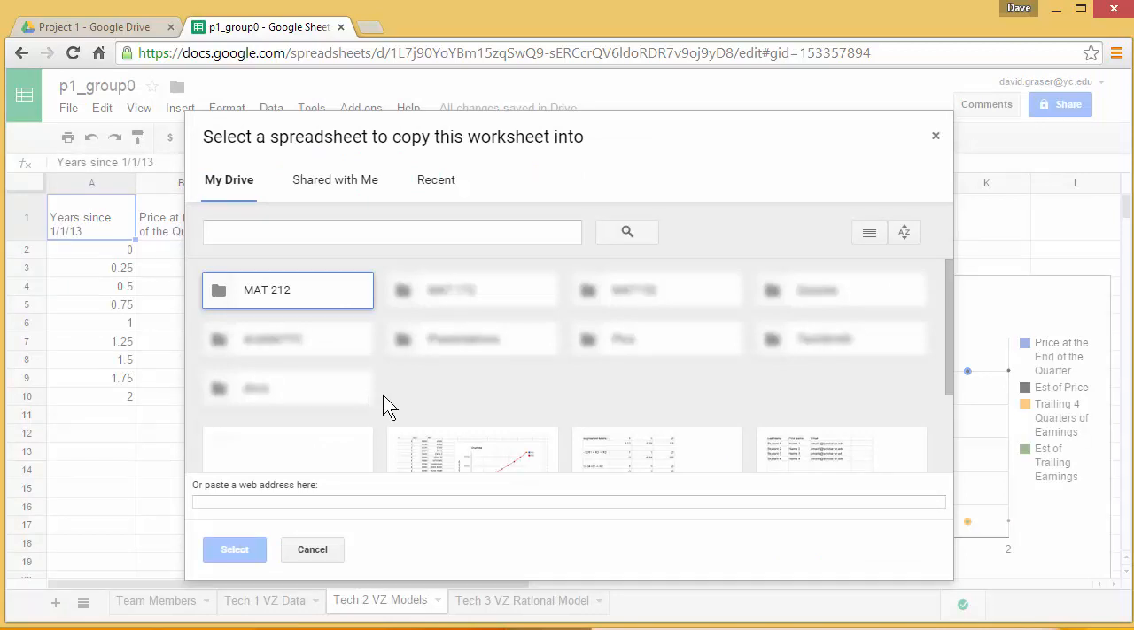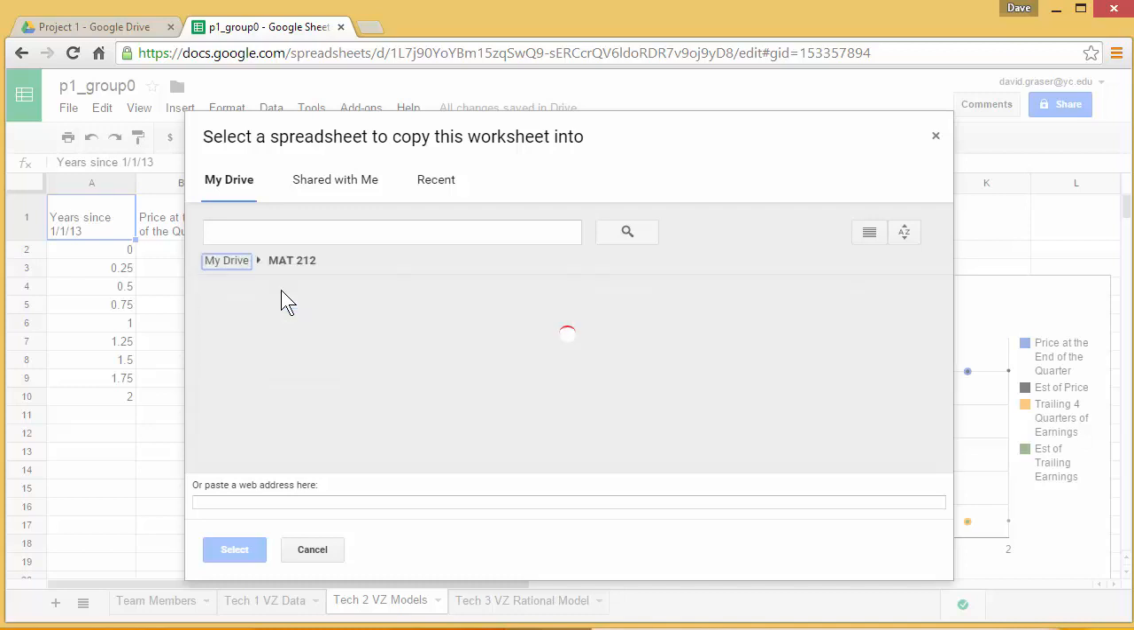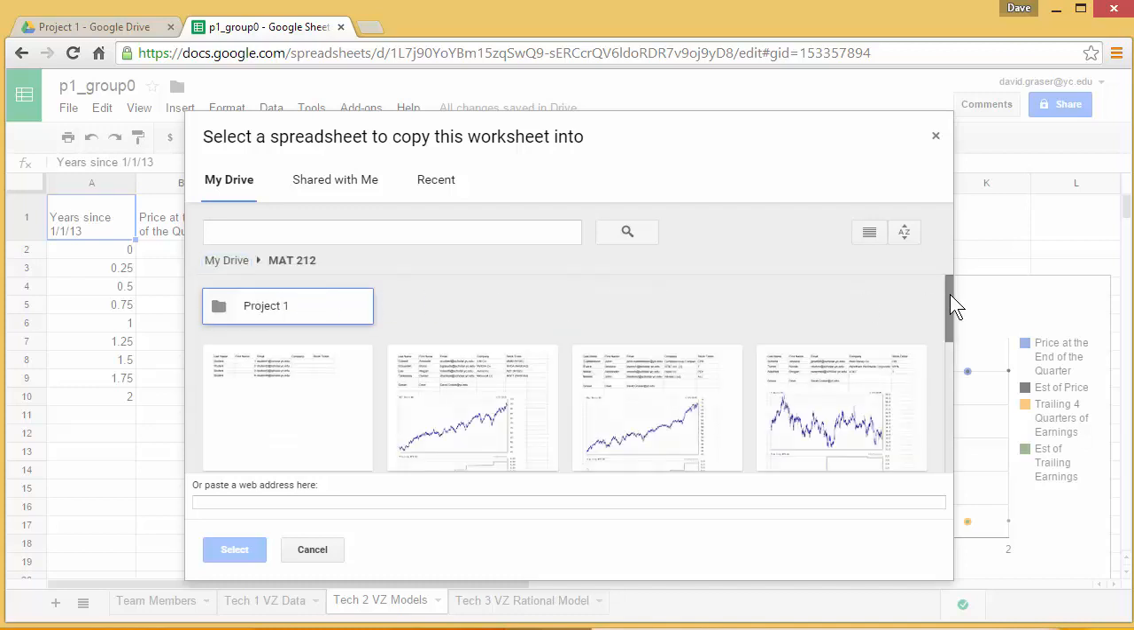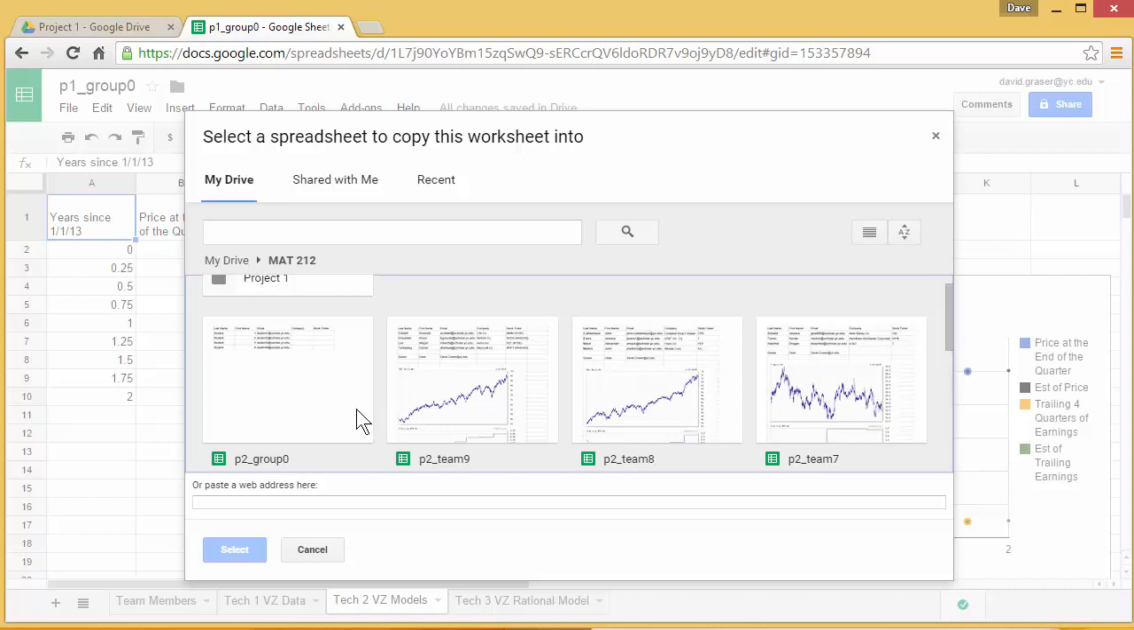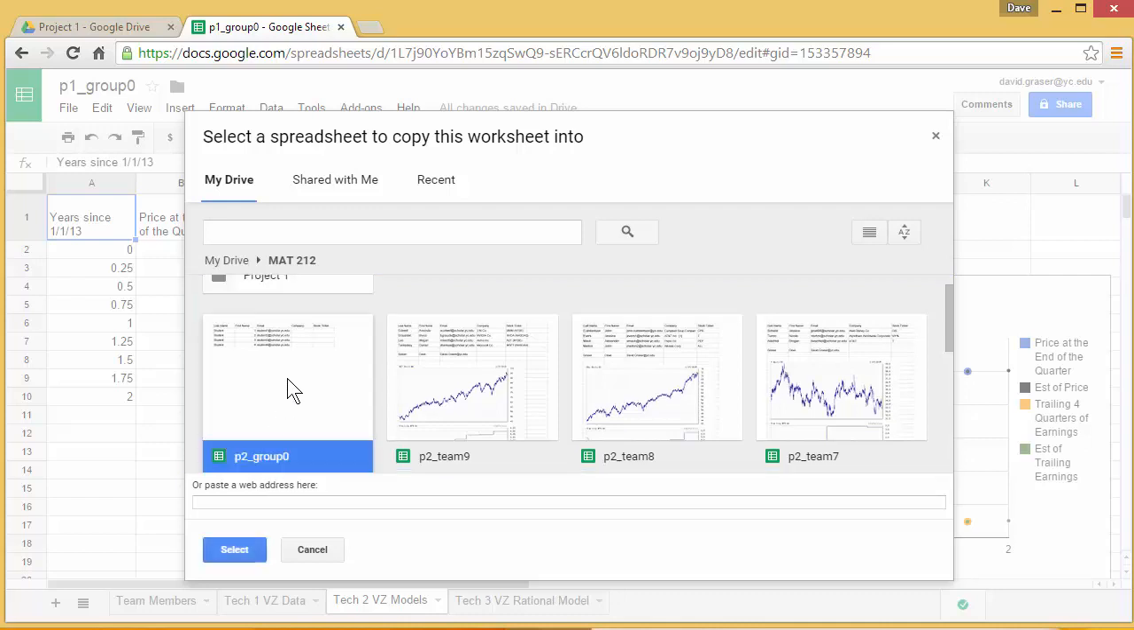This is going to show me the folders on my particular My Drive, and the one I'm looking for is in Math 212. Yours may be located elsewhere. What I want to find is my Project 2 team document. My particular one here is called P2_group 0. Yours is going to be called something like P2_team, whatever your team is. I'm going to click on that and then say select.